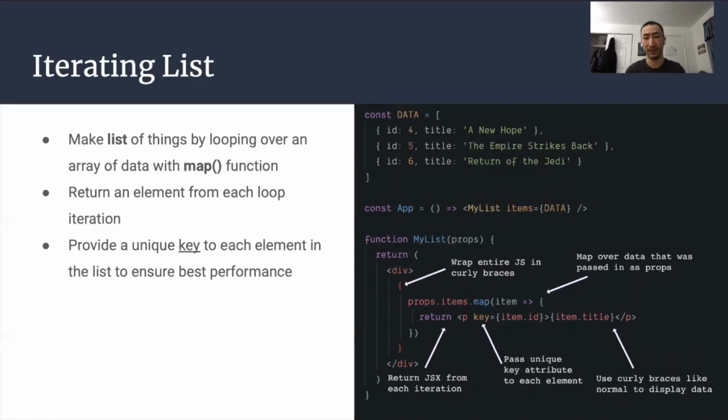If you take an example over here, we have an array of data, and each data has a title and an ID. I think it's a list of books. If we want to display all those books nicely, you would use curly braces, and inside that you can inject your JavaScript code.